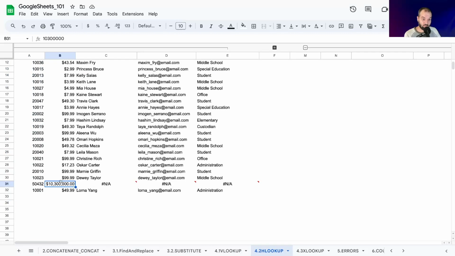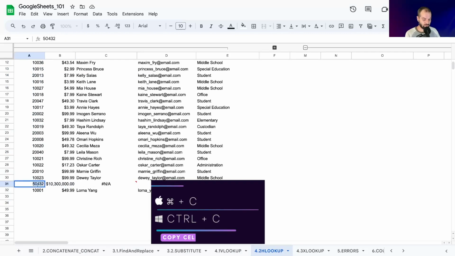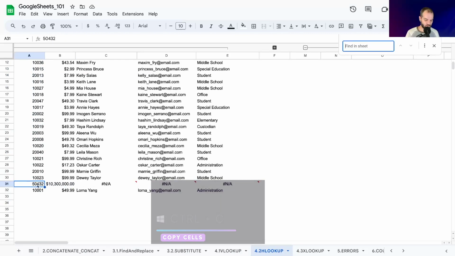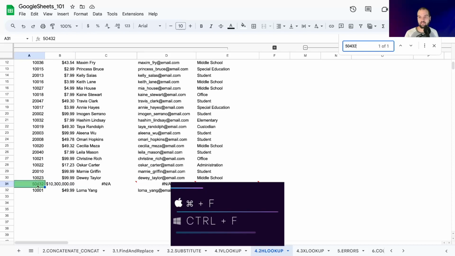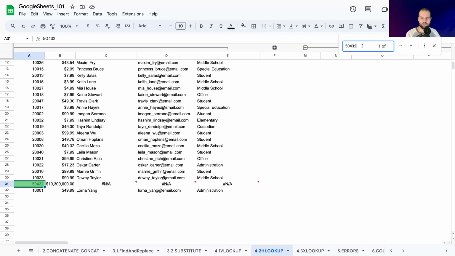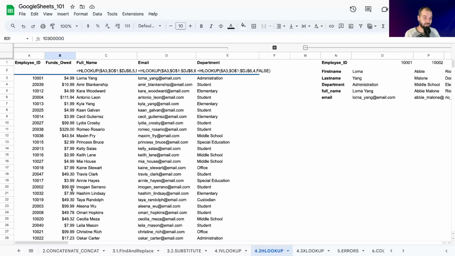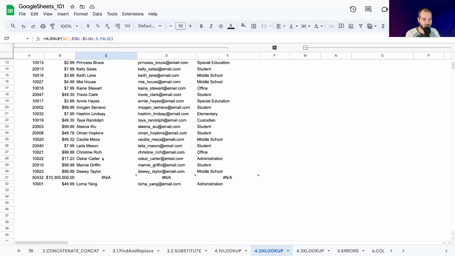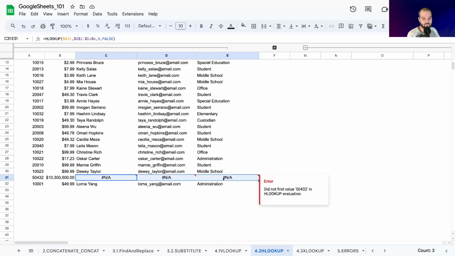Like sometimes there are mistakes that happen. This one here, just like the other one, and I'm just doing command find and putting that there. It's not found anywhere else on this sheet, so it's not in our data set, so we don't know who this is. This isn't a real employee ID. Hopefully this is not a real funds owed, because it's a lot of cheddar. So anyway, in this, if you want, you can leave it as NA, which means not found.